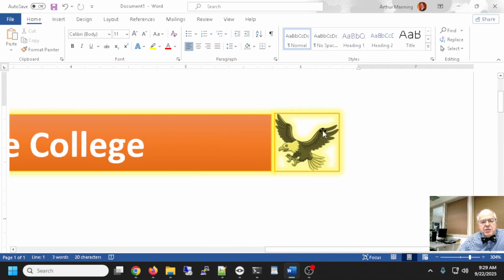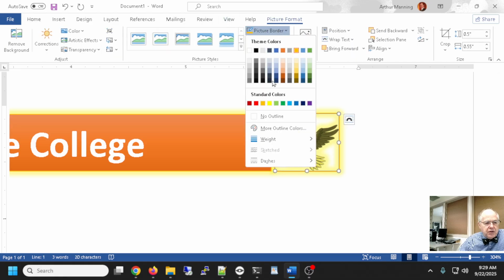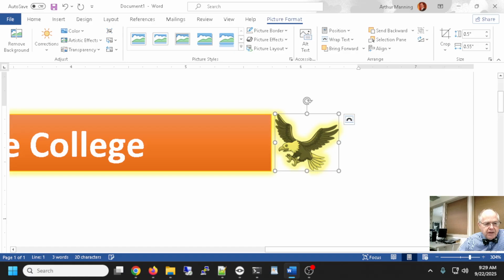Because it had a transparent background, the glow actually glows around the eagle himself now. And I think that rectangle is kind of not very graphical. I'm going to turn off the border on that. I don't think that looks so nice. I'm going to go with no border or no outline. I think that's better looking. But notice without the border, the glow goes away from the border.